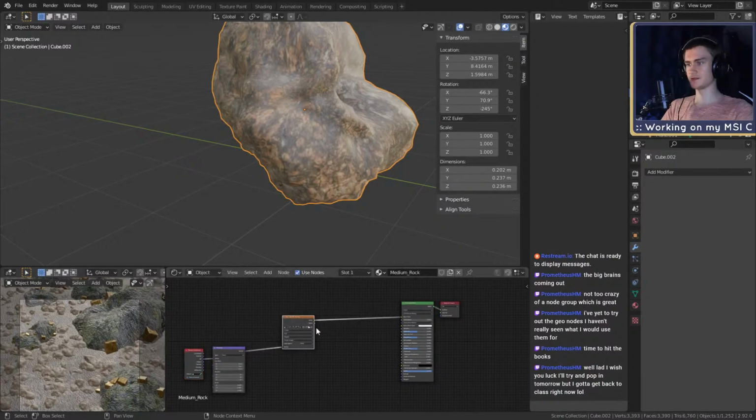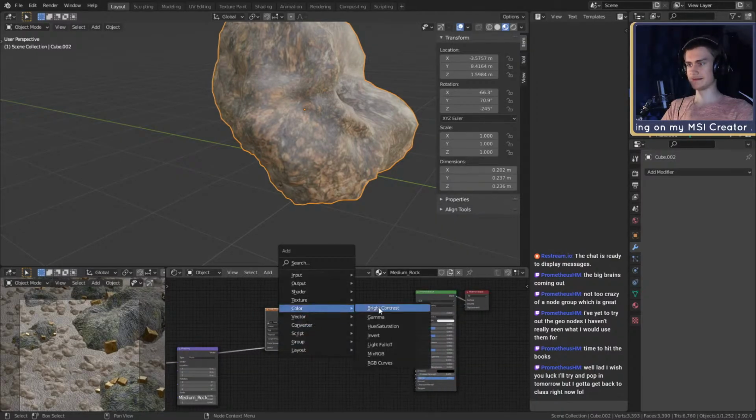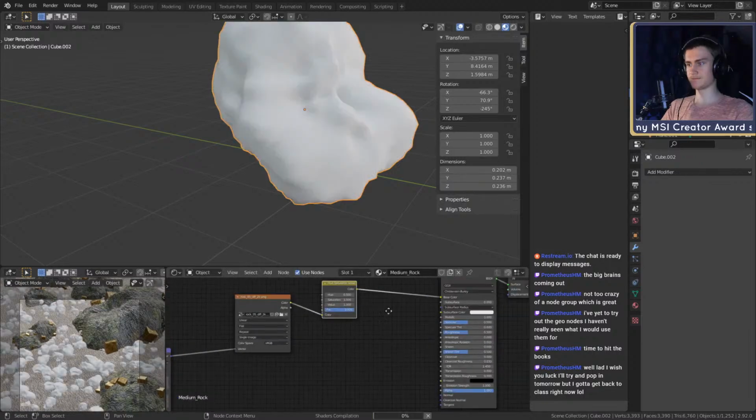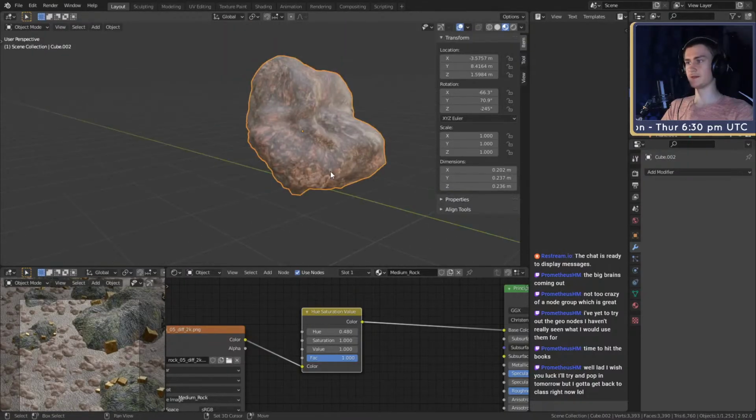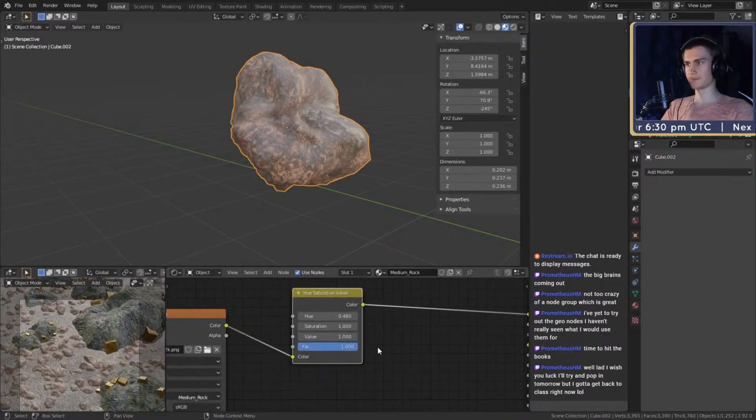We could probably change the color though. Maybe hue saturation. Something more yellowish red. Oh, that's too much. Just a little bit more of a red tint. That's pretty good. Saturation can be lower. Yeah, that's pretty good. Value can be darker. There you go.